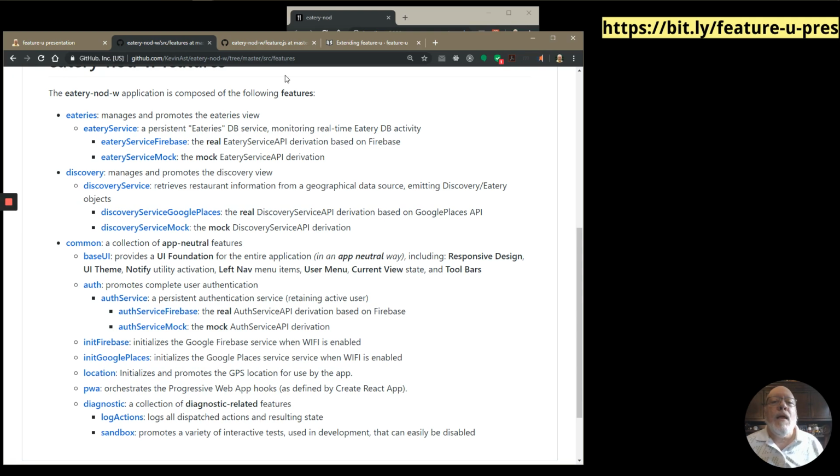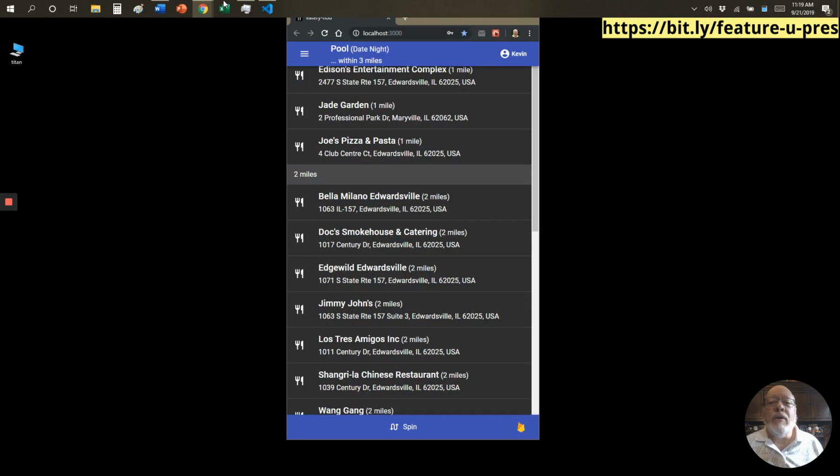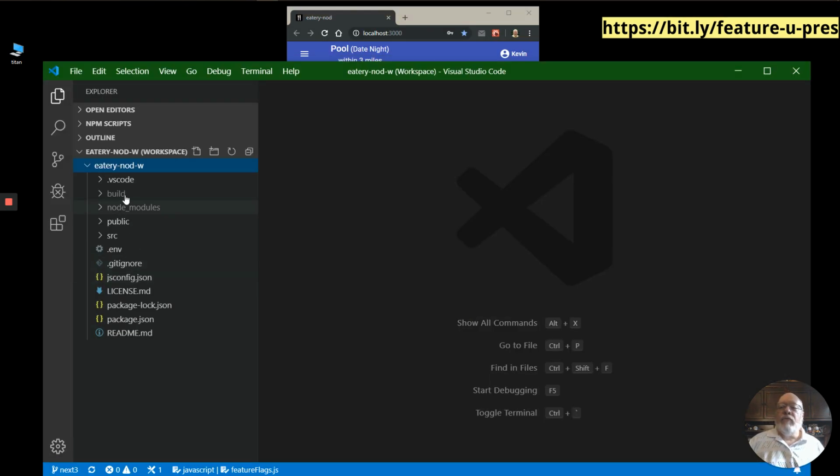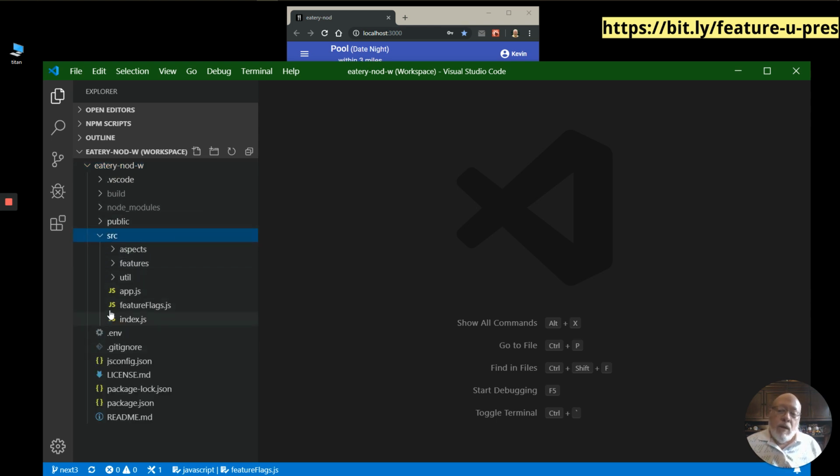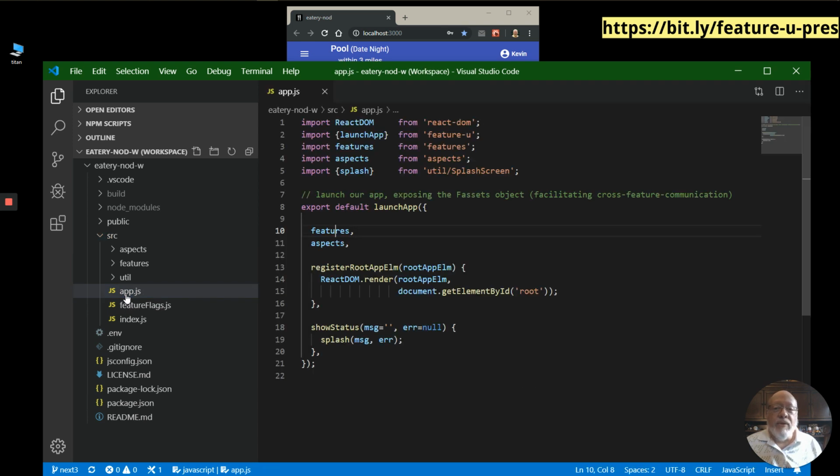I'm going to bring up the actual source code in my editor. And so here we are in the eatery-nod source. If I open up the source tree, at the root of the source is the app.js file. And this is the mainline startup process. And as you can see, it is a single line of executable code. LaunchApp is a function from Feature U. You give it a set of features and a couple of callback functions, and you're pretty much done.